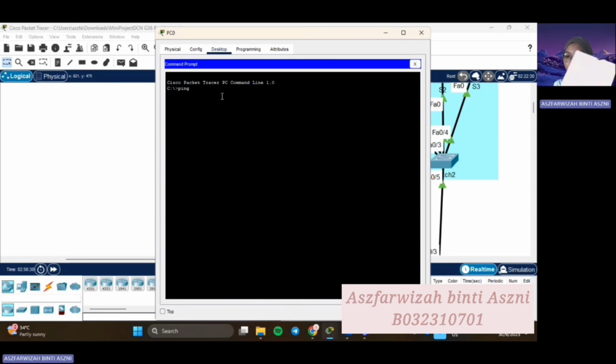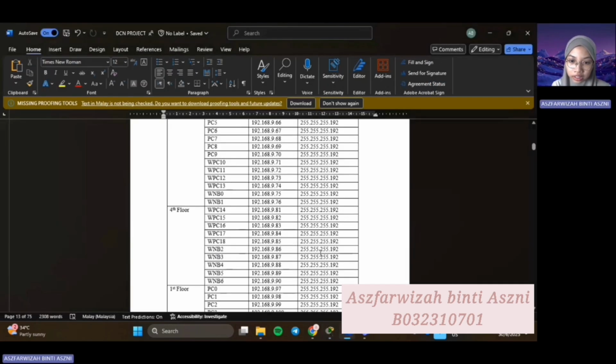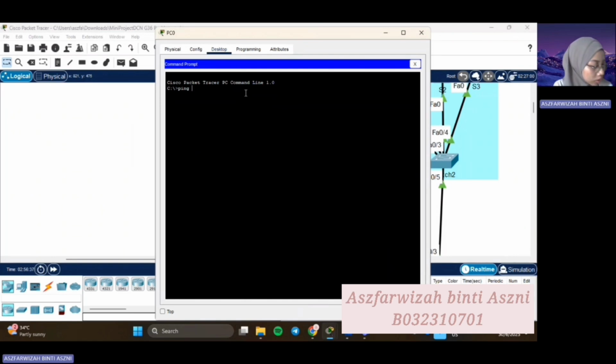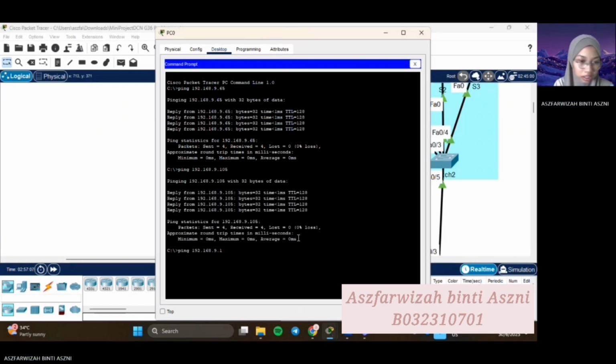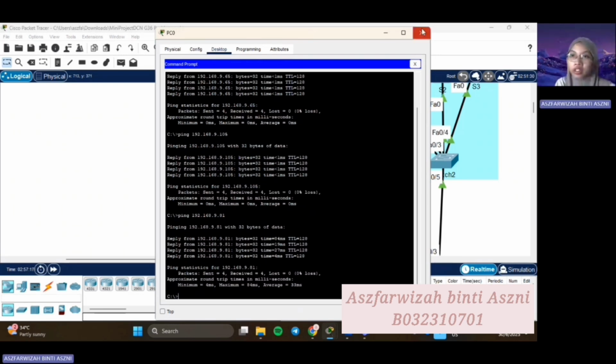I have written down the IP addresses, which I refer from here. So we will ping for a starter the second floor. If we get the reply statement, that means it is already connected. Then we will try the third floor, between first floor and third floor. So ping again. Also, we got a reply. That means it is already connected. Then we try the fourth floor. Also a reply. That means the first floor is already connected with the second, third, and fourth floor.